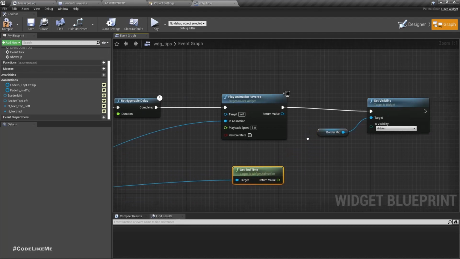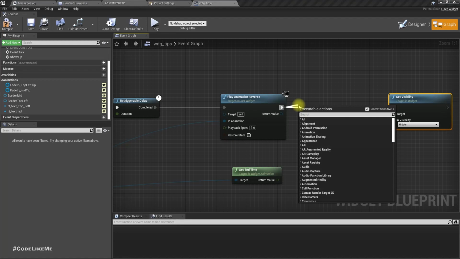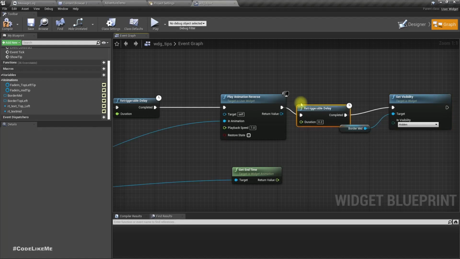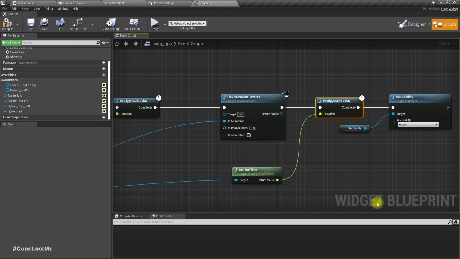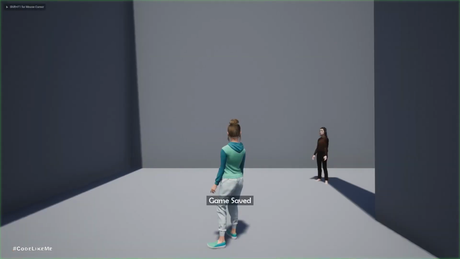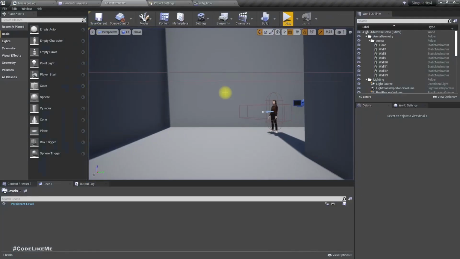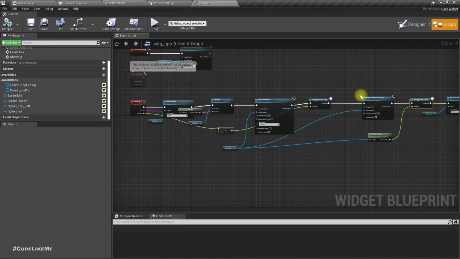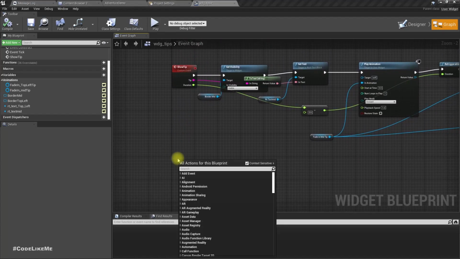Here let's add a retriggerable delay, just in case this is called twice, just to be safe. I'm not sure. Everything is working as before. Now let's work on a new event to show top left tips.